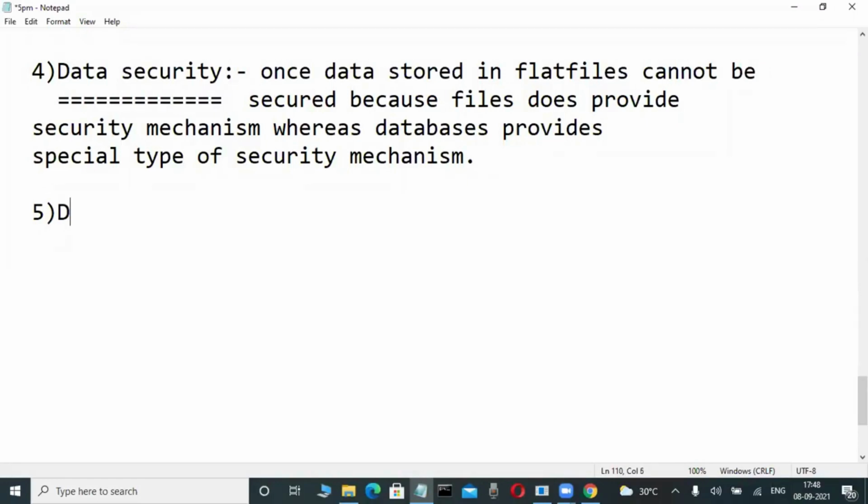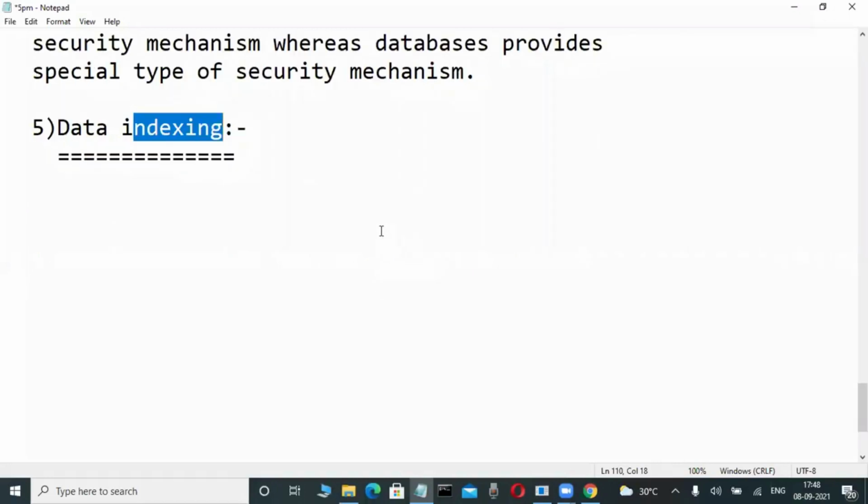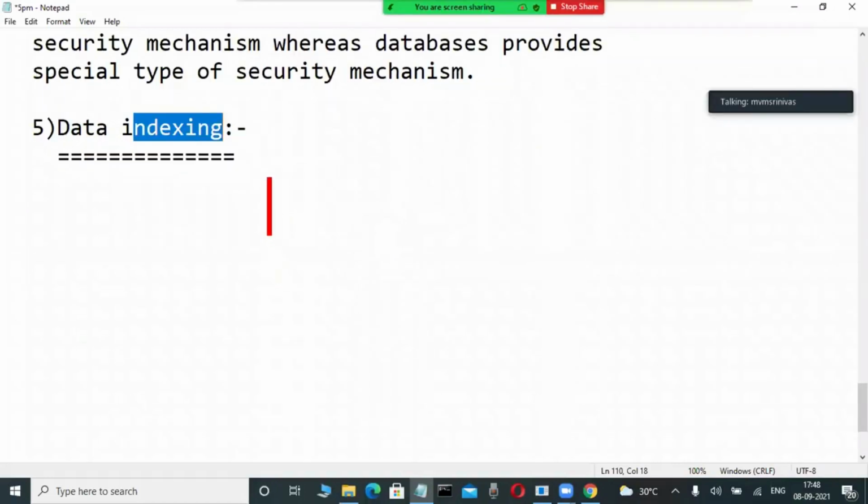Next, the last one: data indexing. What indexing means is how fast we can retrieve data. That is important. For example, suppose today I am purchasing a Java book, and I am working on JDBC projects.